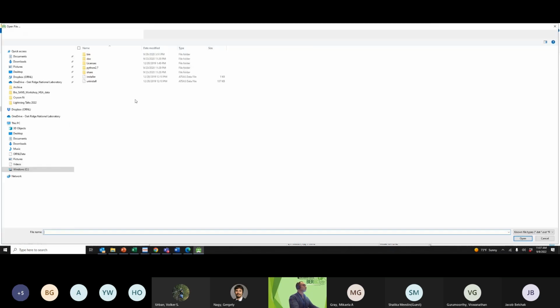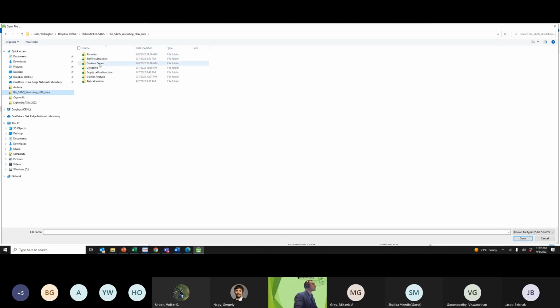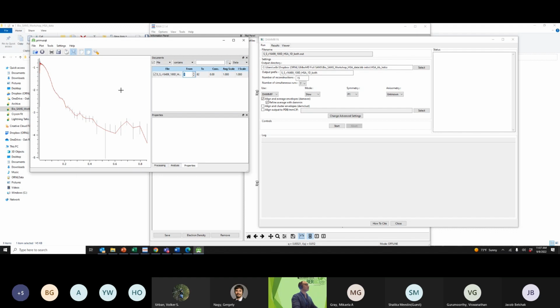Let's load the raw SAXS data there. Okay, we did buffer subtraction, so this is our subtracted data. So you have the window in my presentation, right? In the data tab you can do average subtraction and scaling of our data, and you have the tab for analysis.